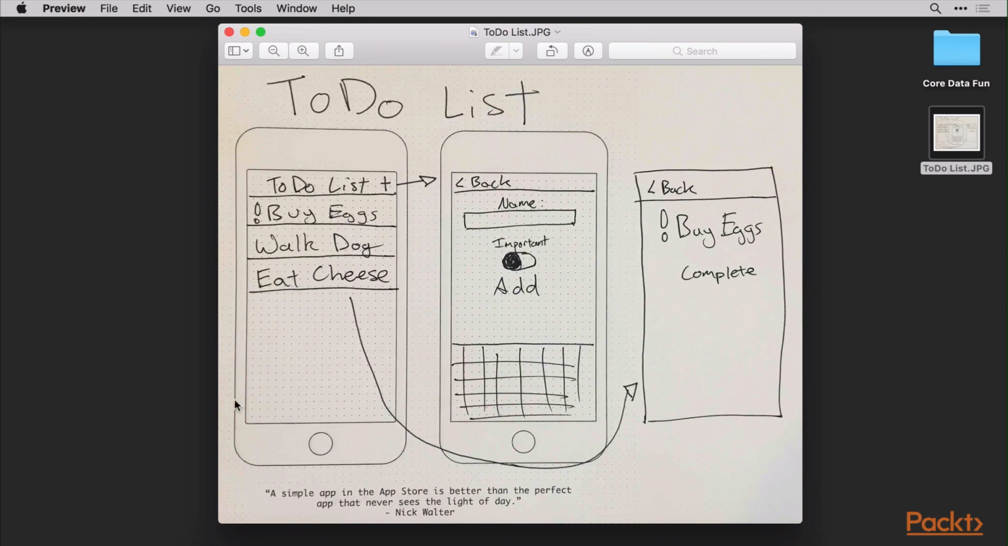So the idea is when you open the app, you're going to see this to-do list, and it's got maybe a couple of things that you're trying to get done. If they're really important, they're going to have this big exclamation point in front of them. If someone wants to add a new to-do list item, they're going to hit this plus button. That's going to bring them to this new view controller where they can input a name and say whether or not it's important. So if it's important, that's where it's going to have the exclamation point. And if it's not, then it's just the regular title there. So that's sort of the distinction.